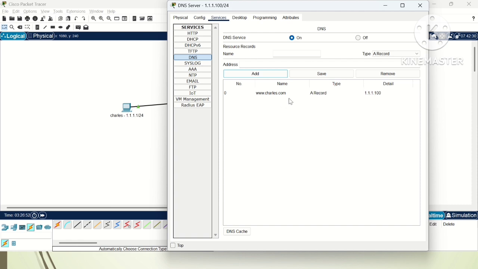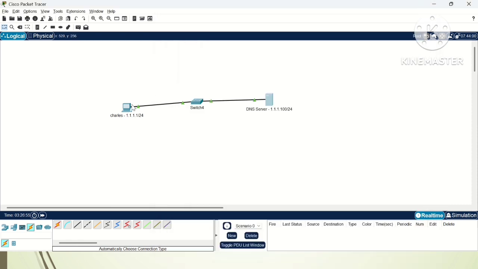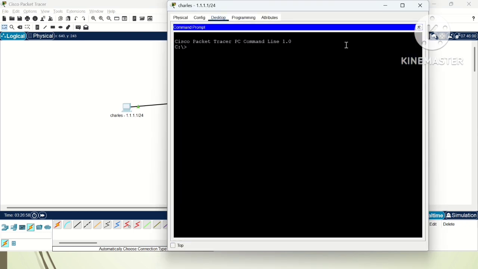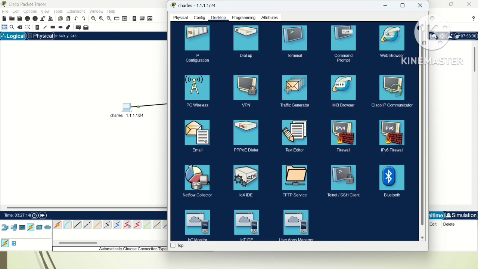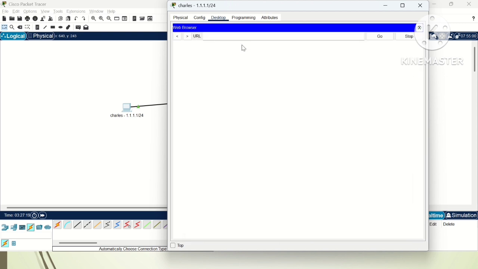So let's go to the PC and try to ping the server, 1.1.1.100. It will ping. Similarly, ping www.charles.com. So it will ping. So let's go to the browser and check whether our DNS server is able to resolve the domain name that we are entering. So we are going to enter the URL, our domain name www.charles.com, and click Go. You can see our web page is populated here, because the DNS server in the background is able to resolve the domain name that you have given in the browser.